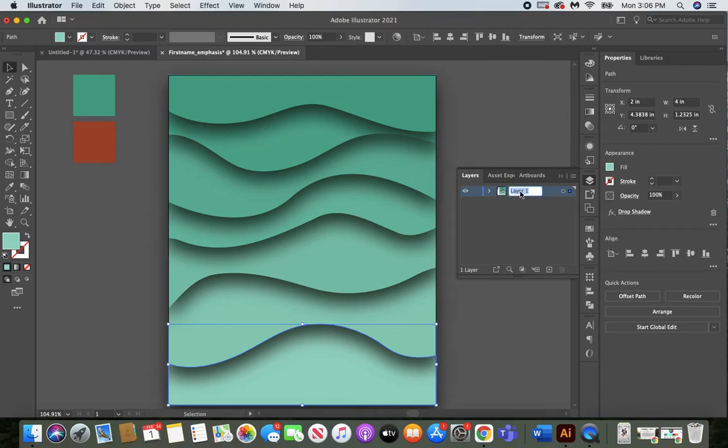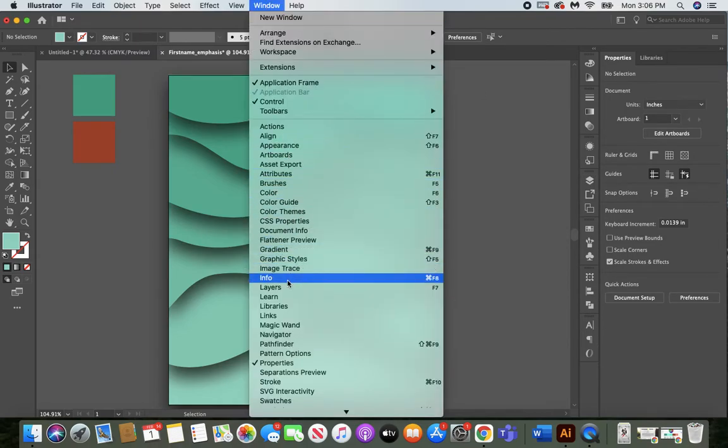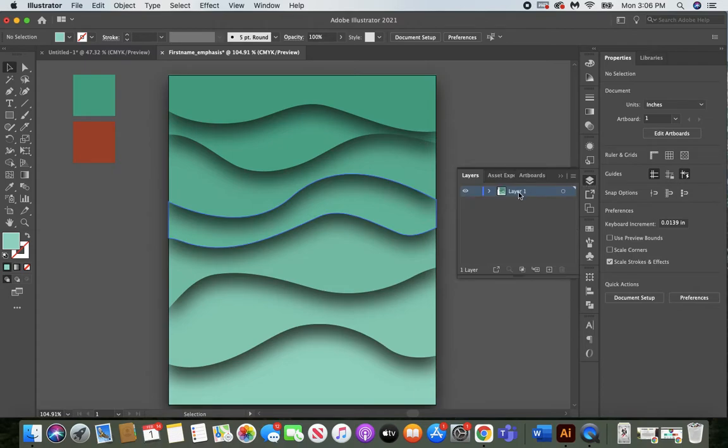So I'm going to double click on this layer. And once again, let me show you where this layer panel is. Over here, we're going to go about halfway down. Here's our layer. If you do not see it, you're going to go to Window and the Layers panel. Open that up. So here's our Layers panel. I'm going to double click and rename that to Background.